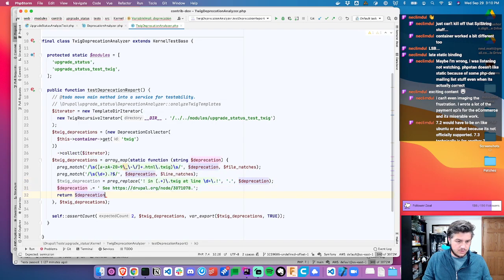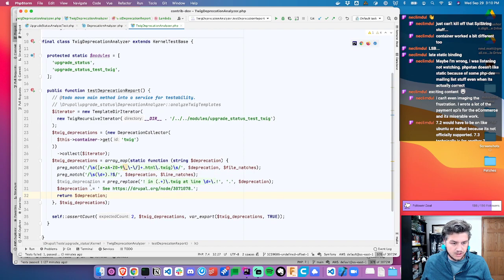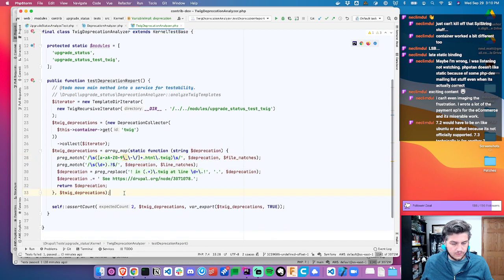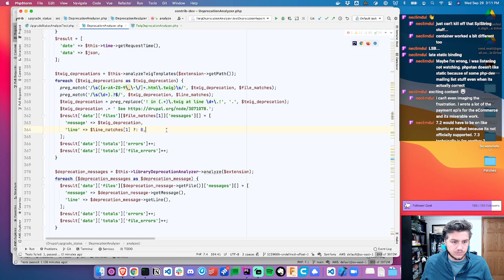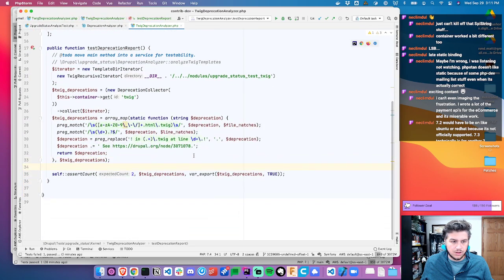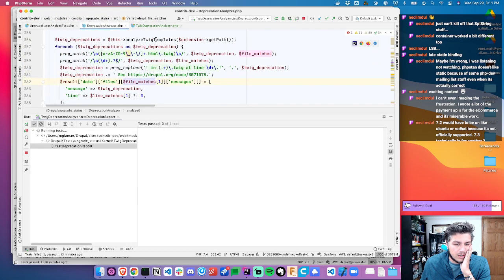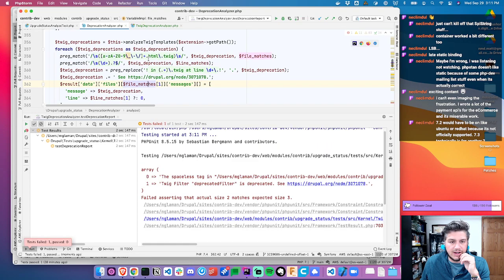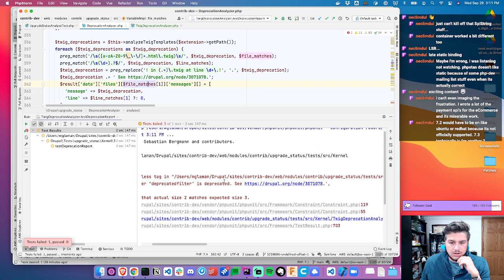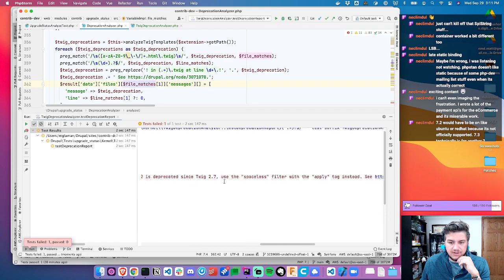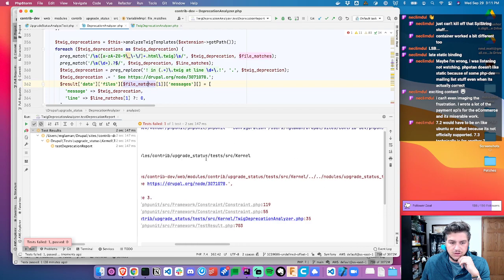Then we return. So if we have that here, I'm going to bump this to 3. Oh, but wait, the error came in the file matches. That's right, I'm trying to get the file matches. So this adds the C correctly to the message.